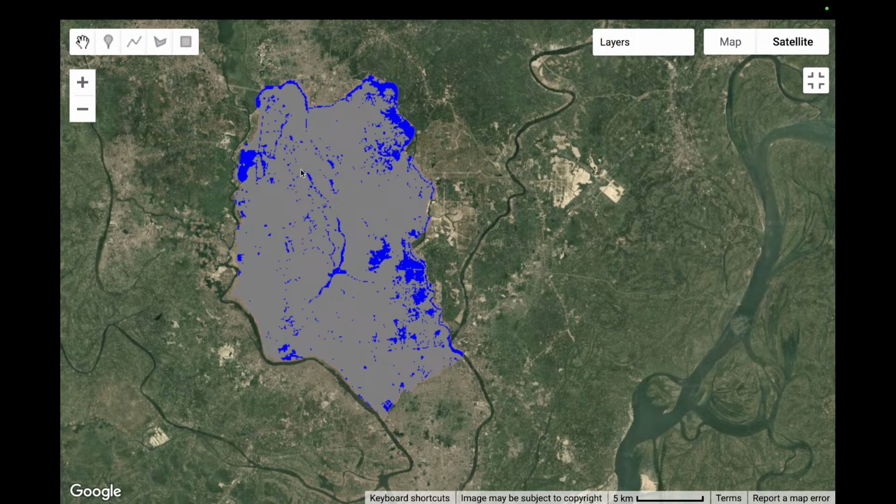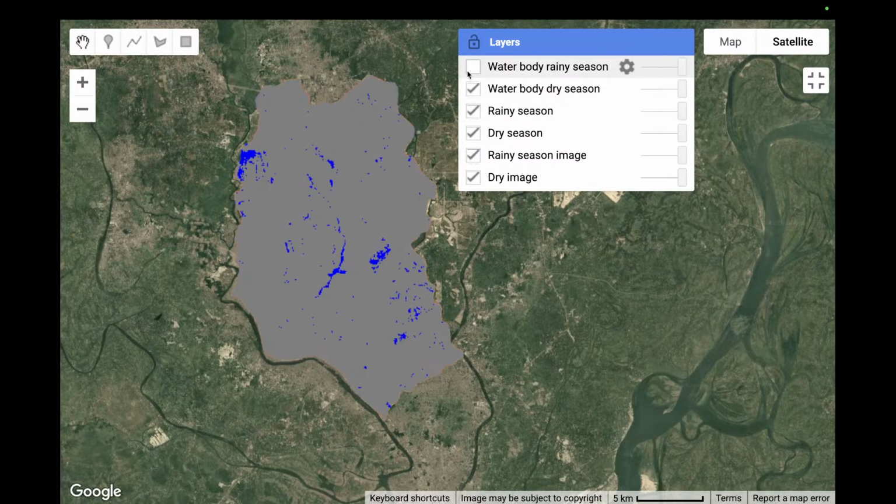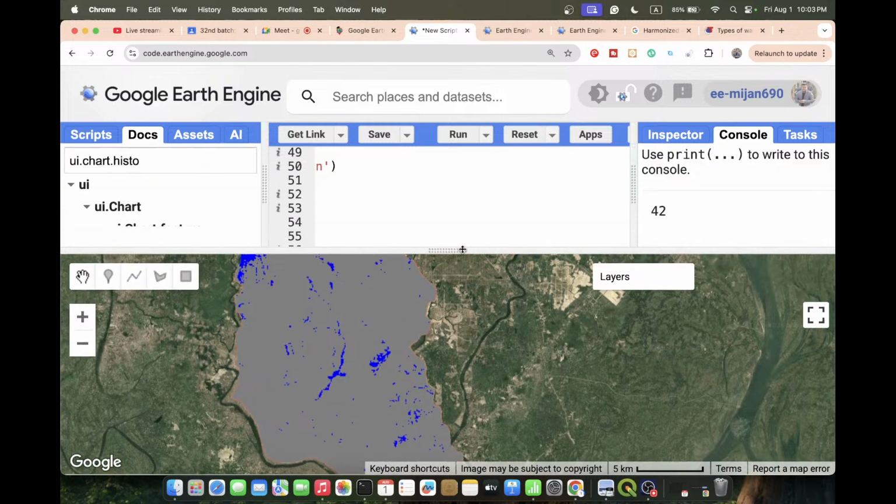Okay, so if anyone has any question about it, you can ask me. Detecting the water body for seasonal water, how we can easily extract it. Any question about it, you can ask me, or you can confirm that you got the idea of how it will work.